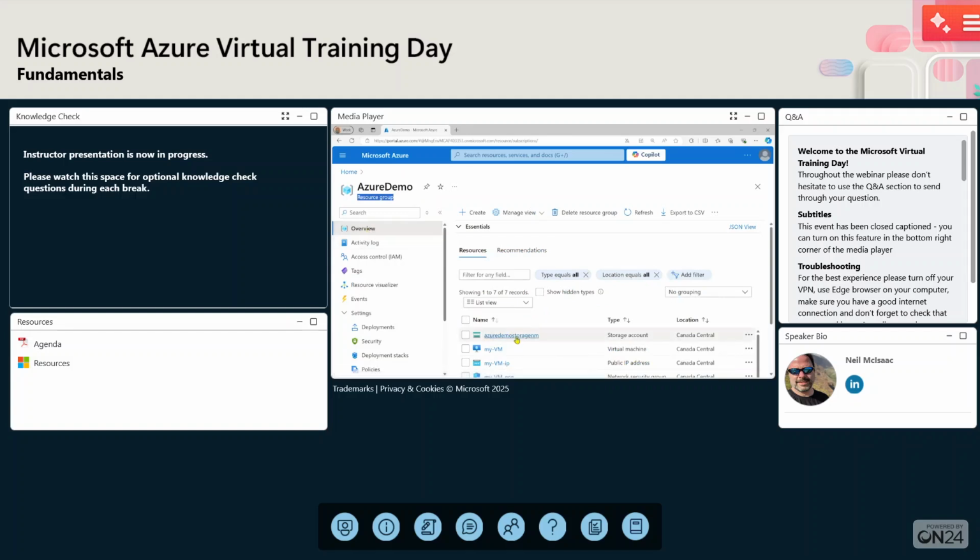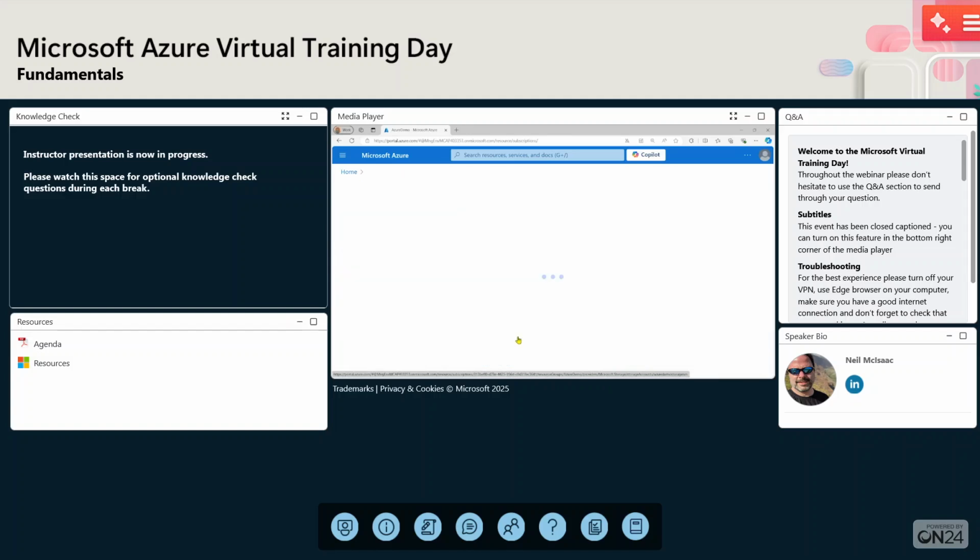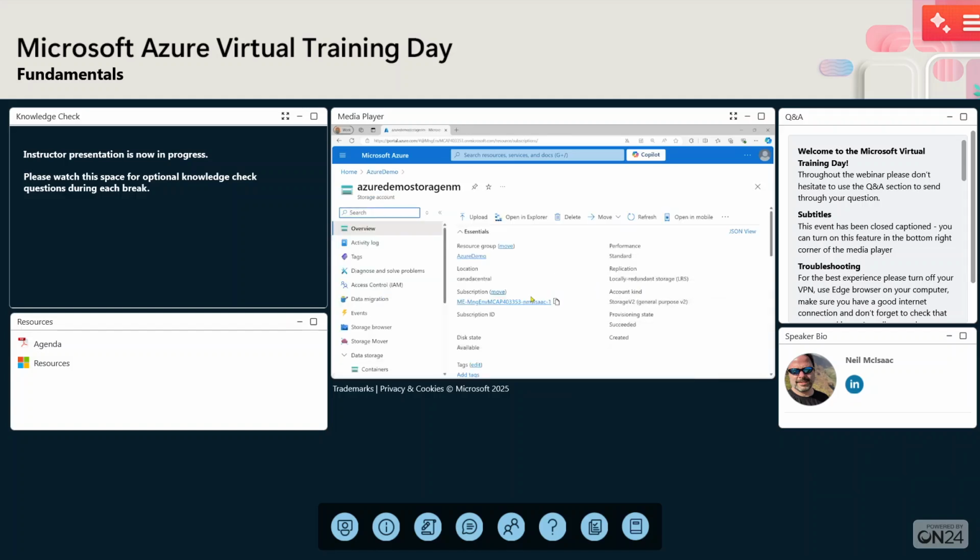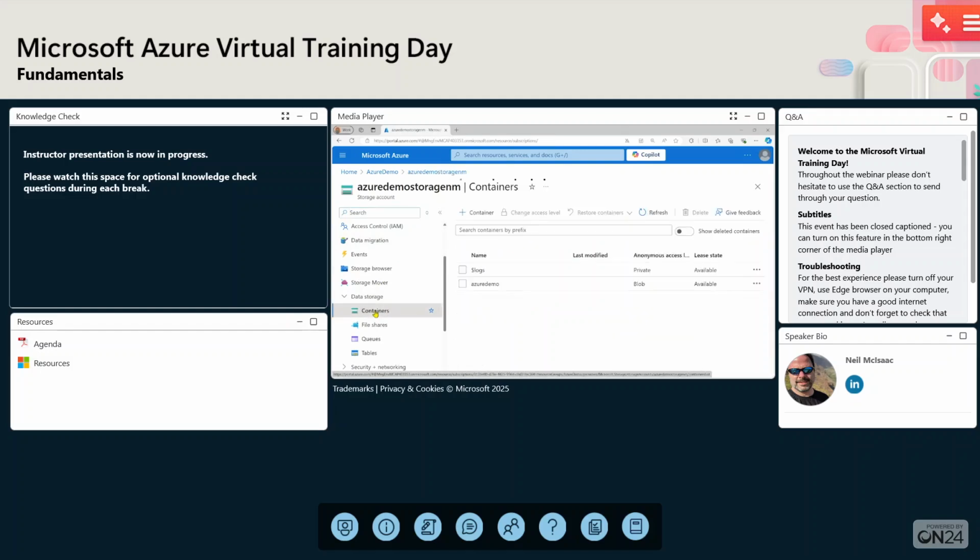So let's jump in really quick. Let's go back to one of the resources, that storage account, and let's try and make a change. Let's do something pretty trivial. Let's go to containers, and we'll try and make a brand new container in here.